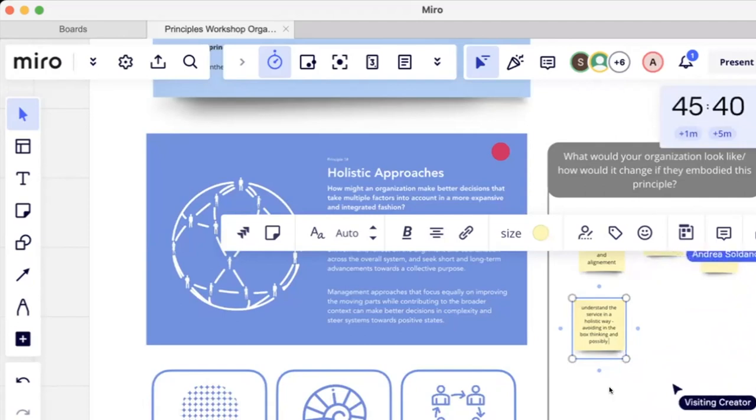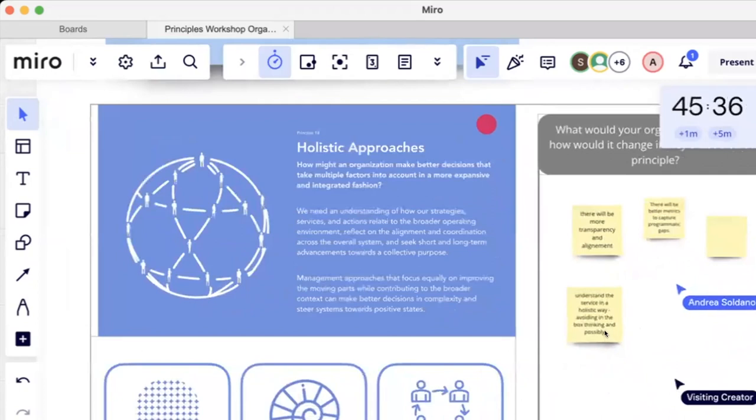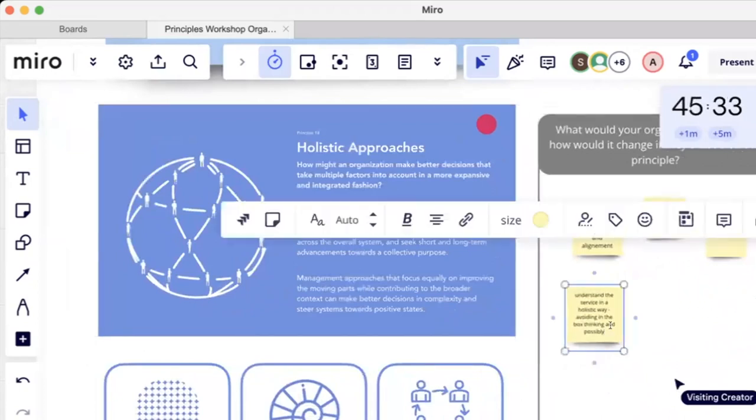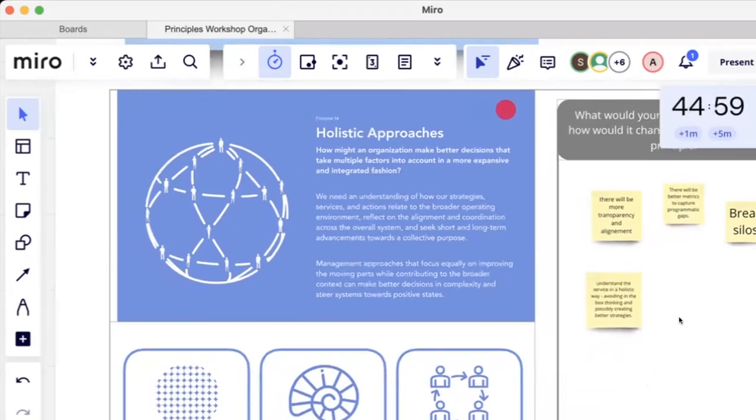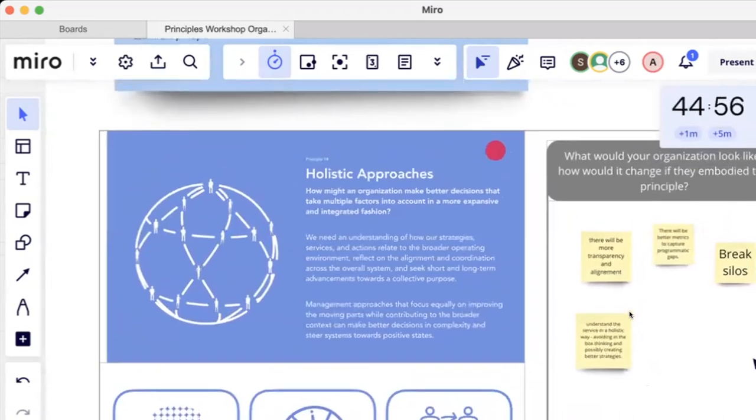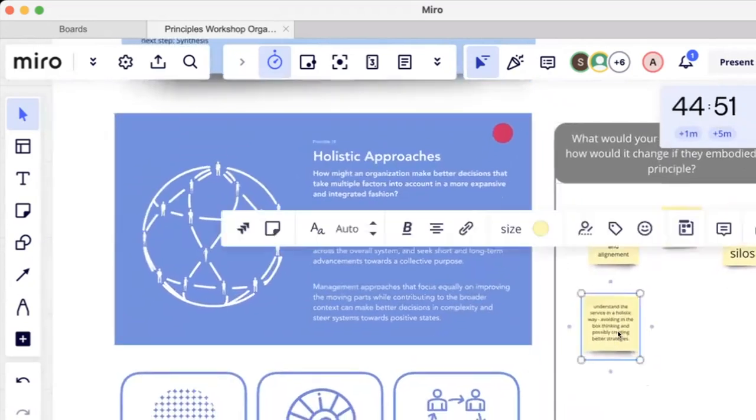There will be better metrics to capture programmatic gaps. That's me. Okay, interesting. How do you think these metrics are related to holistic? Well, I think they only capture part of how we operate in terms of the enterprises that we encourage students to support. So I feel like if we're coming at it from a more holistic approach, we would revise the indicators we're using and try to look at where there are opportunities to improve the services we offer and how we measure the impact of the enterprises.